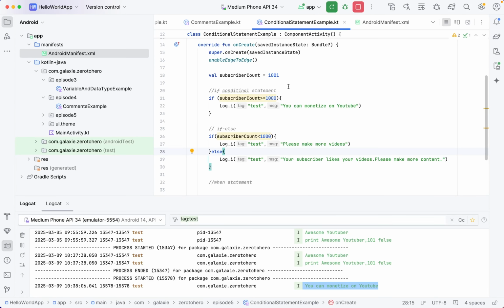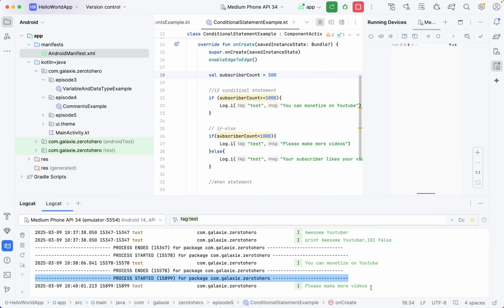Then if I just say 500 subscriber count, when I run it, then you can see please make more videos, because I have the subscriber count less than 1000. When I print it, it prints the output please make more videos, because the subscriber count is 500 and it checks this condition because it's less than 1000.